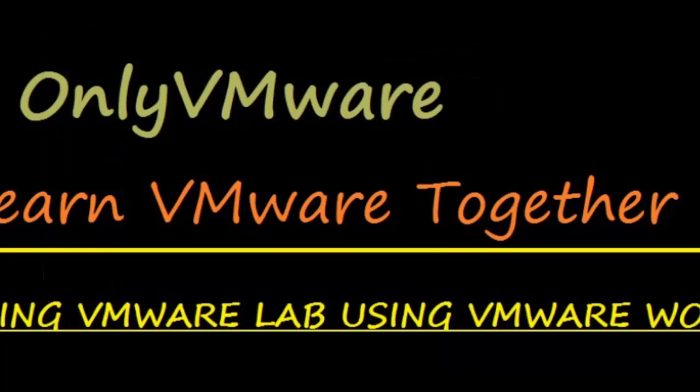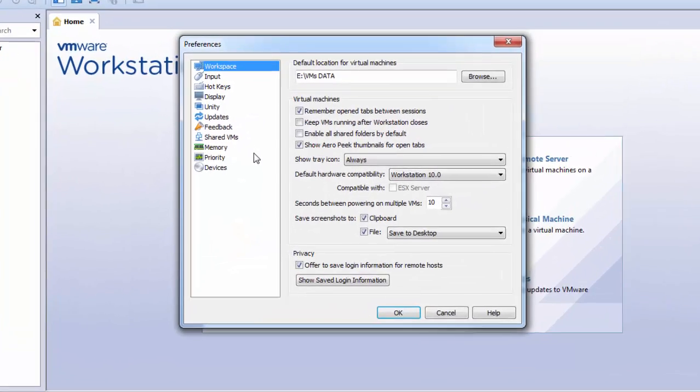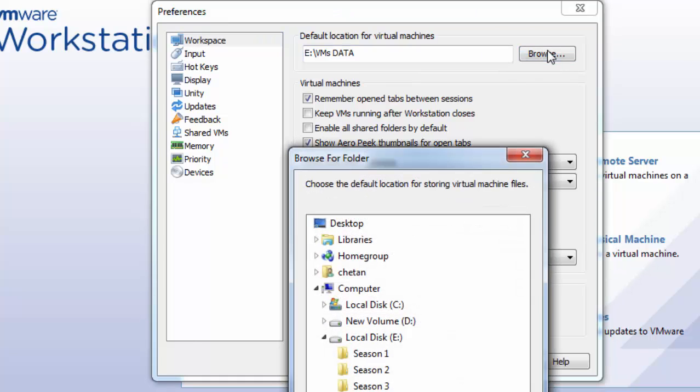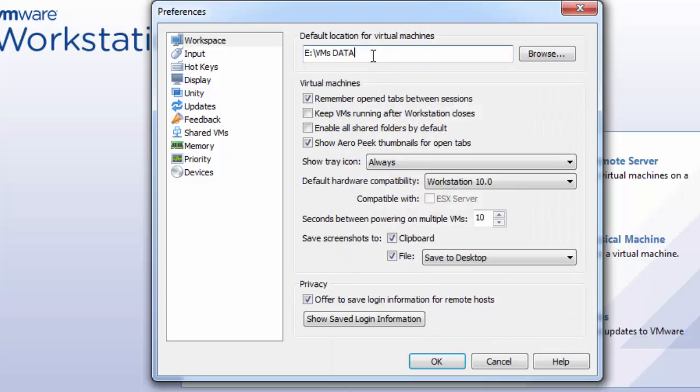Okay, now let's start with the workstation configurations. So first of all, we need to go to the preferences and do some tweaks. The first one is the workspace, that is we need to define a place where to keep the virtual machine files. So here in the E drive where I have enough disk space available, I have created a folder, VM data, and inside that folder now the VM files will be located.